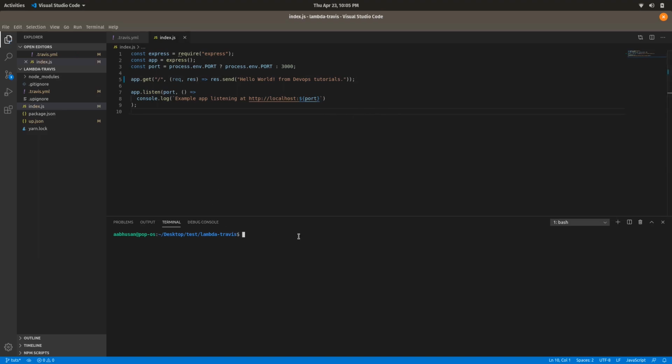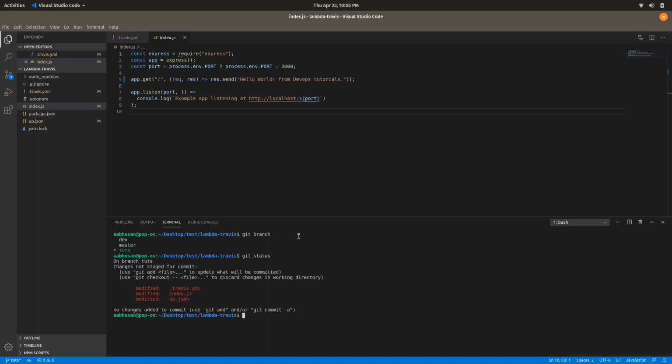So yes, let me change. Let me check in which branch I am. Git branch. So I'm in the tuts branch. Let me run git status and check the status.